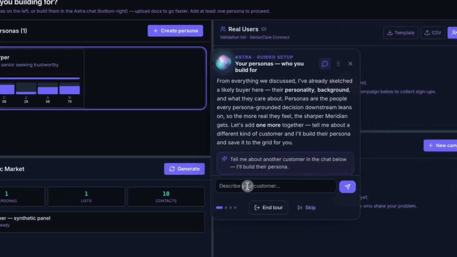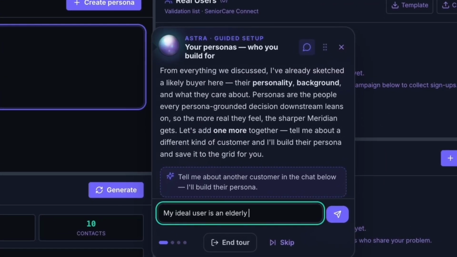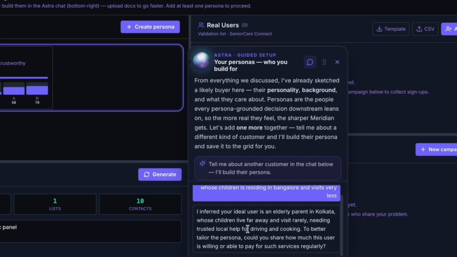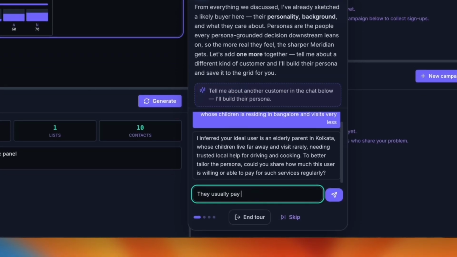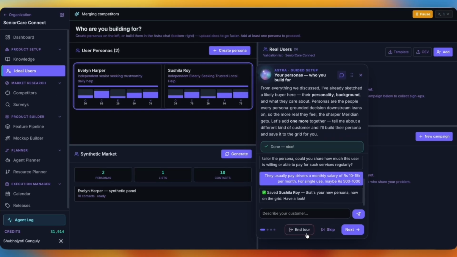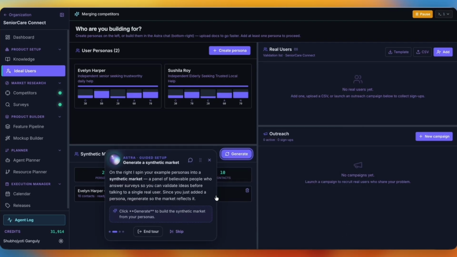Here you define your ideal user personas for the product. The agent will ask you different psychological caveats to understand the pain point and the entire personality profile of your ideal users. And this psychology will be used to generate the synthetic market on which most of the market research validation will be done.